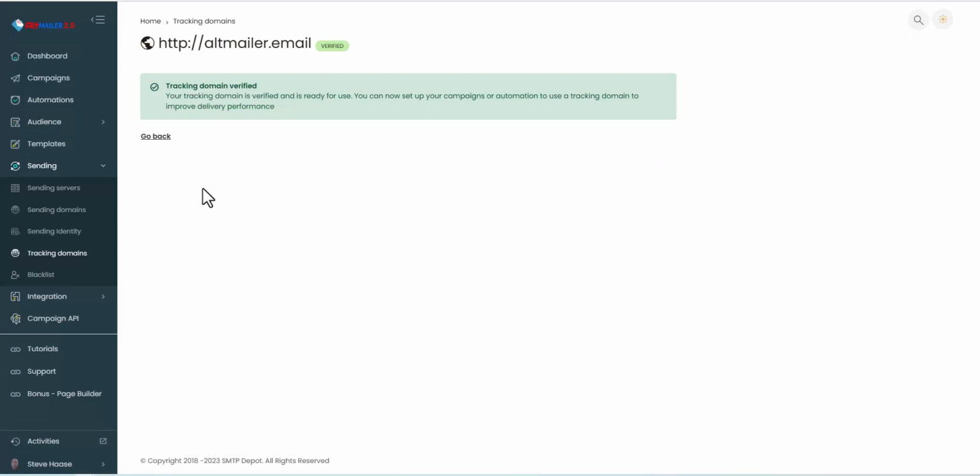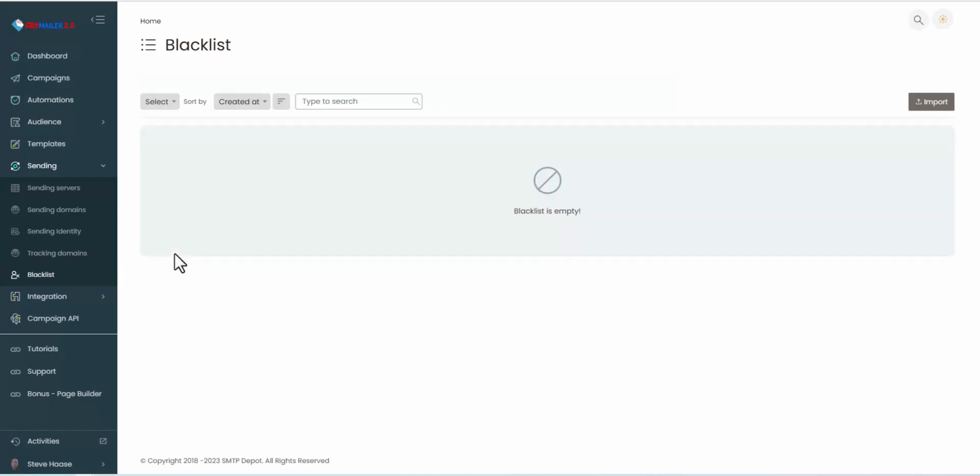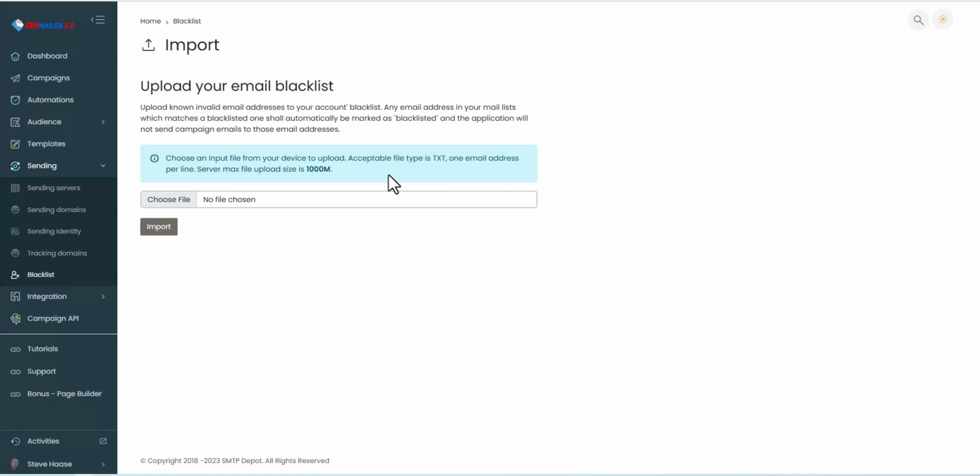Okay. Next up is blacklist. This is where you can import a blacklist from another service. So let's say that you were with Aweber or some place like that, and people that had been blacklisted or unsubscribed, you want to import those here. You just go click import, and then you find the file that you downloaded from them, and all you need is just the email addresses. No headings, none of that stuff. Just a text file is fine with just the emails listed, and they'll go into your blacklist.